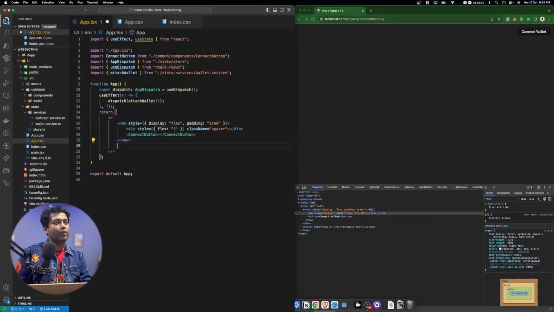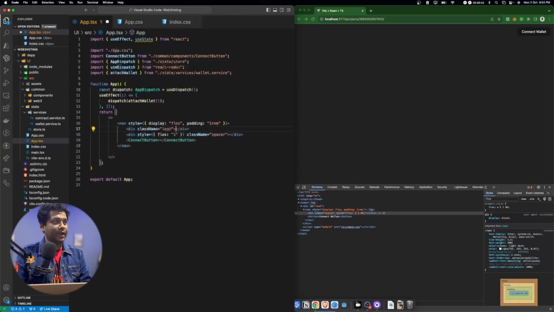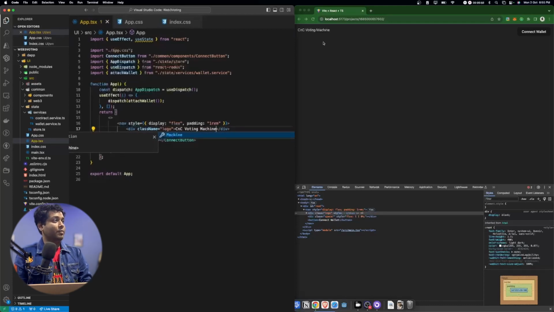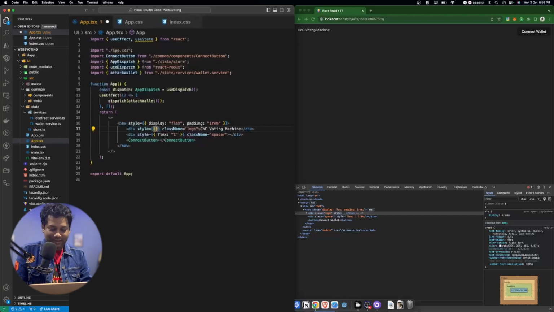Okay, so now we have a navbar, and let's also add some logo or banner, whatever our logo or app name. Let's call it Code and Chill, CNC voting machine. That will come up automatically here. Now we can decorate it later, but let me just decorate it for now. I can't just look at it like this. It's looking very ugly.